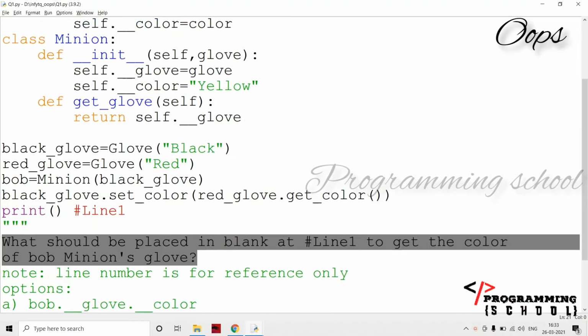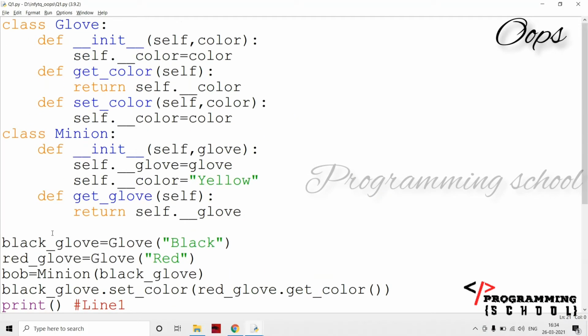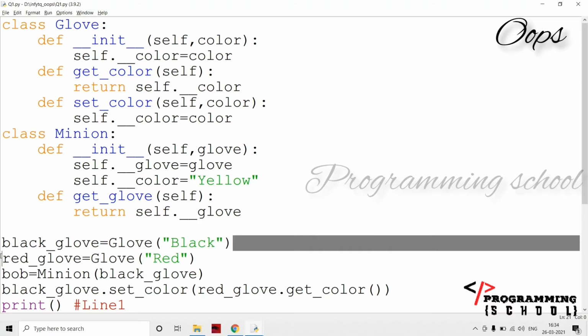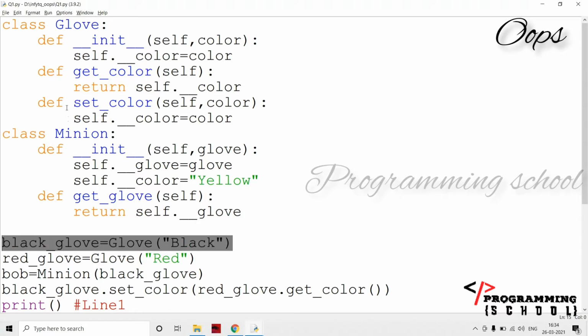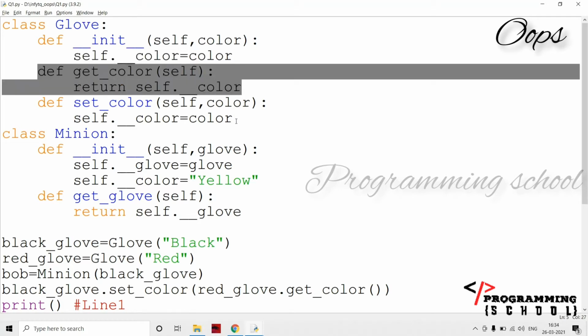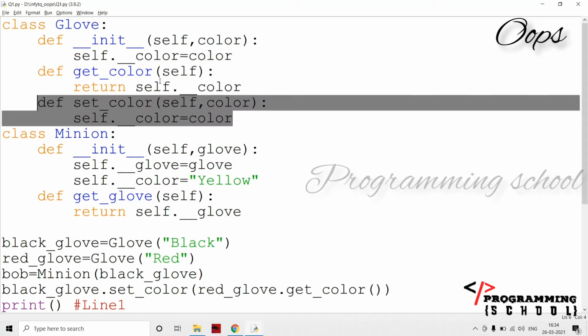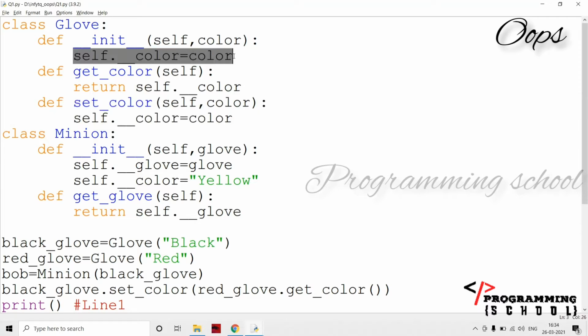Options A, B, C, D are there. First of all, we have to observe what happens here. There are two classes here, Glove and Minion, and black_glove is equal to Glove black. That means this black color is going here, and self dot color is going to be a private variable. If you observe here, this is a private variable that is not accessible outside the class. There are some getter and setter functions. With those public functions only, I can modify the value of a private variable. Yes, I'm going to set the variable first.